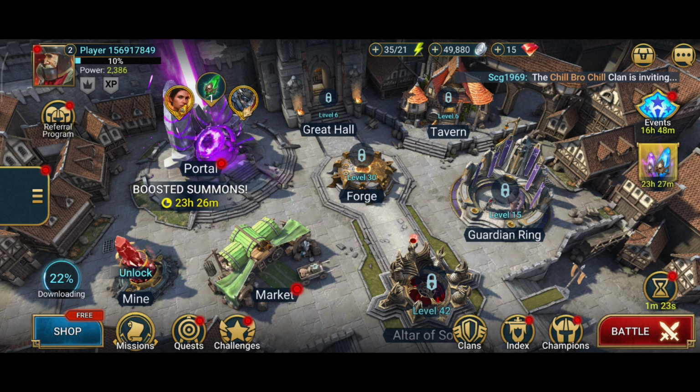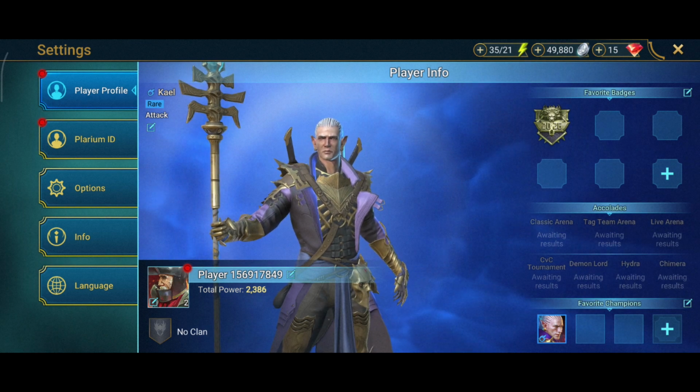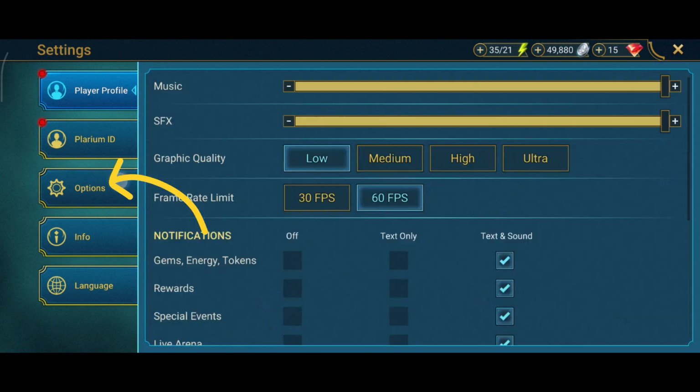So once you've done all of that, in order to change your graphics, on the top left side you should be seeing your profile right here, or your avatar. Just simply select that. And now once you have selected the avatar on the leftmost side, you should be seeing this menu right here. Then simply select options.